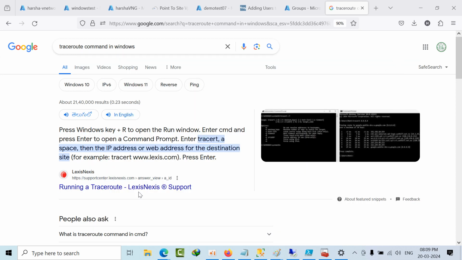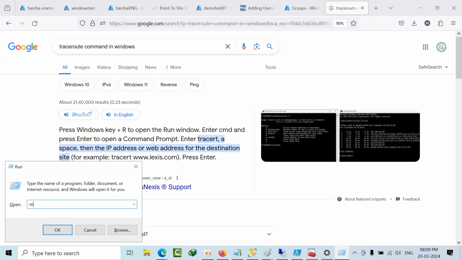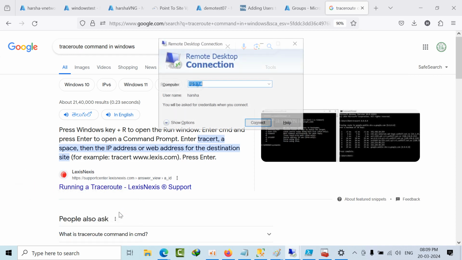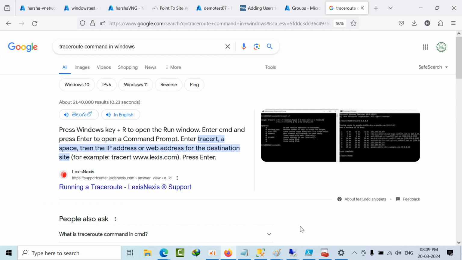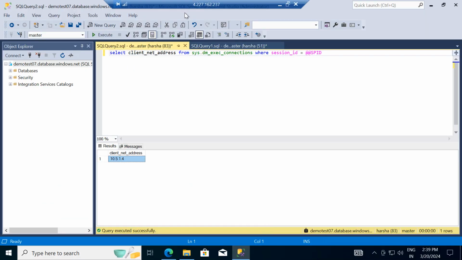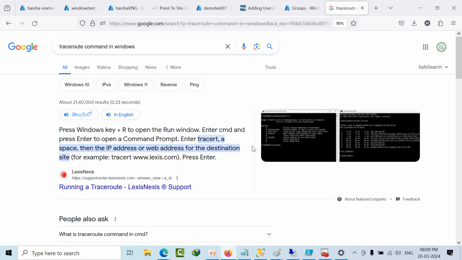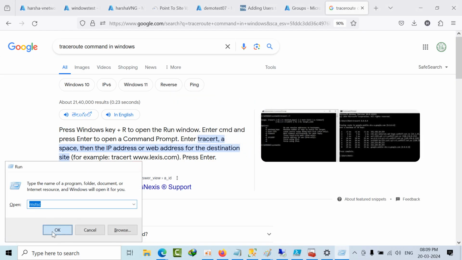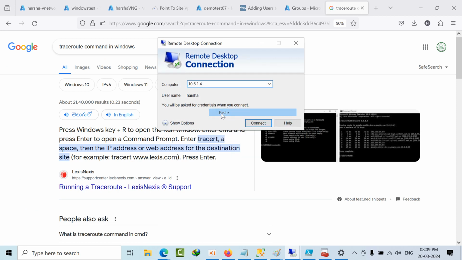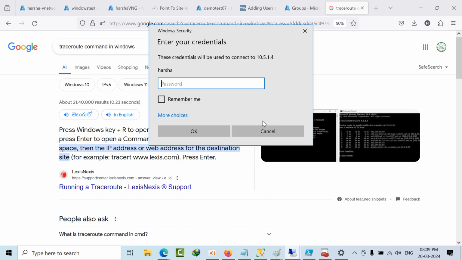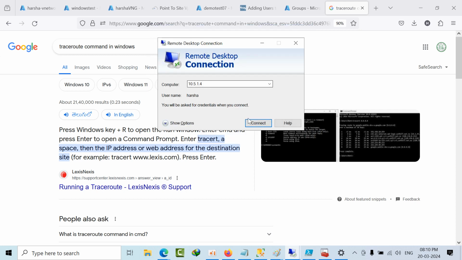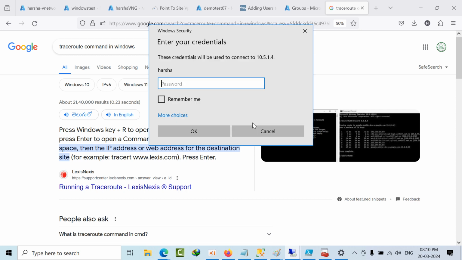Now what is that private IP? Now you just run MSTSC. Come here. Earlier I connected to the VM using the public IP address. Now I am disconnecting that. Just come here and paste that IP. Yeah, now it is asking. See, only using the private IP I am getting connected. It is asking me for the password, which means I am successfully going to connect.